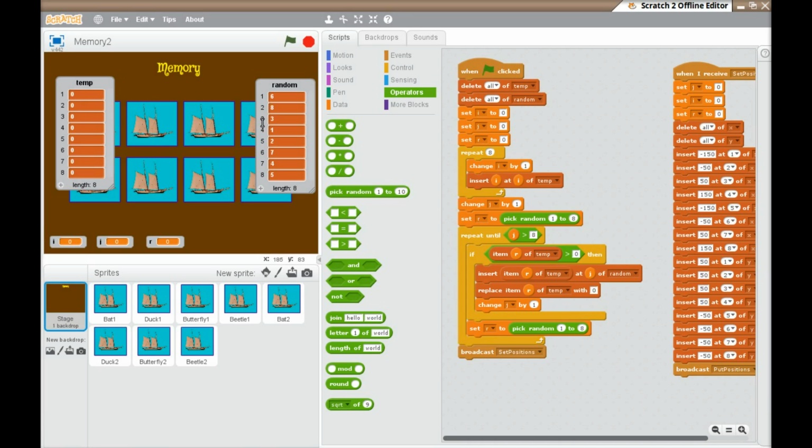It's not a simple matter of just, oh, randomise them and put them somewhere else. It doesn't work like that. You've got to go round and round and round, and eventually your temp will be empty and your random list will be full of numbers. So let's just run it. Okay, watch again.